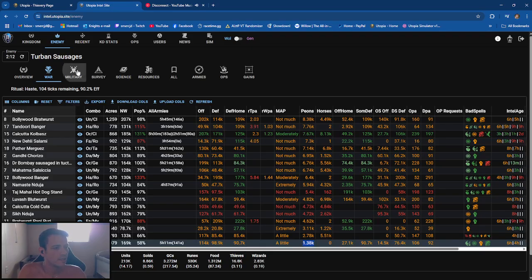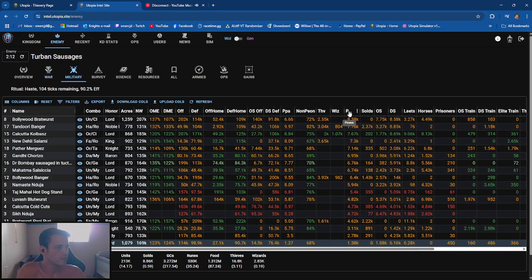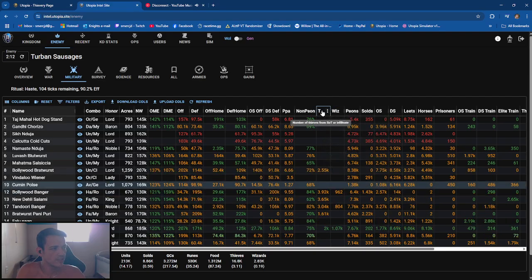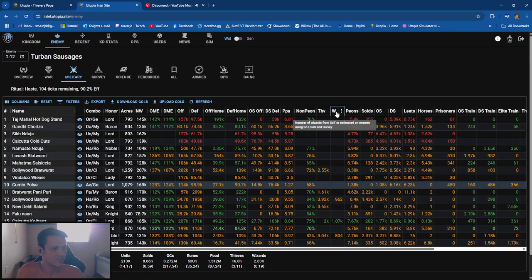Alright, military. This is another place you can look at peons. So you can either look at war or military. Peons is listed here. If we've done the full intel, you can actually see how many wizards they have. Now, just so you know, the sorting doesn't always work. As you can see, especially wizards, it doesn't seem to sort very well. But you can look at the wizards, you can see how many they have.